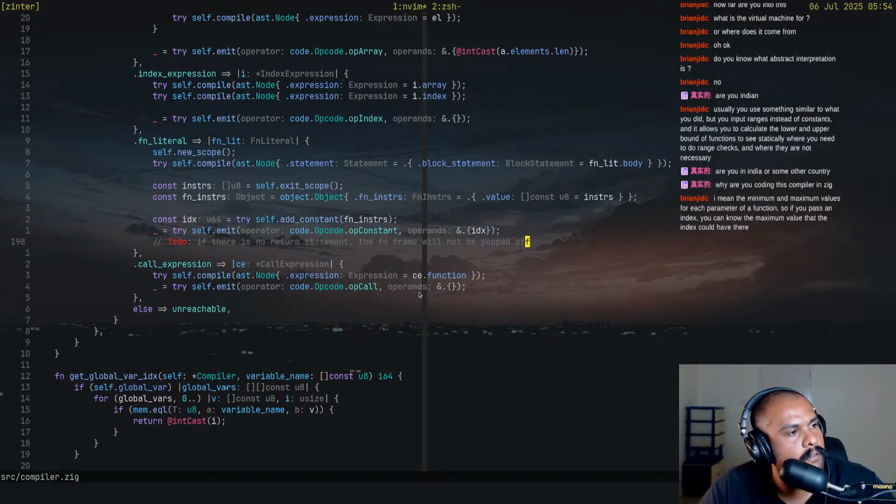Minimum and maximum values for each parameter of a function. So if you pass an index, you can know the maximum value the index could have there.